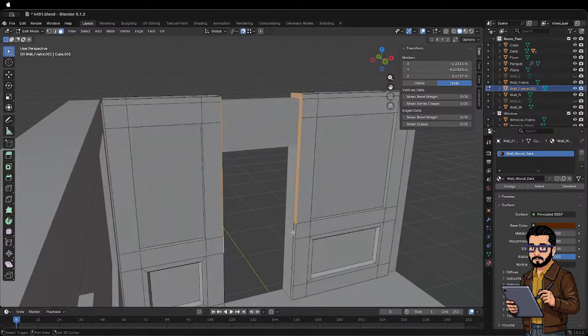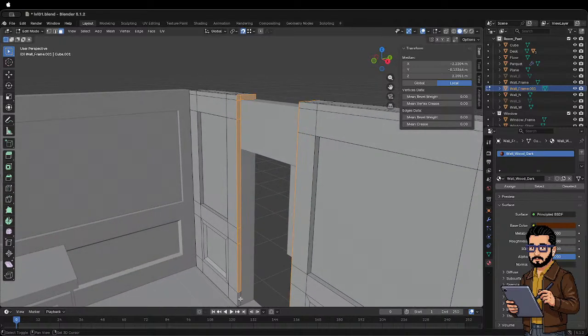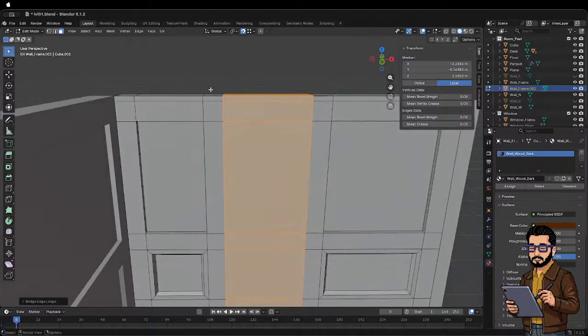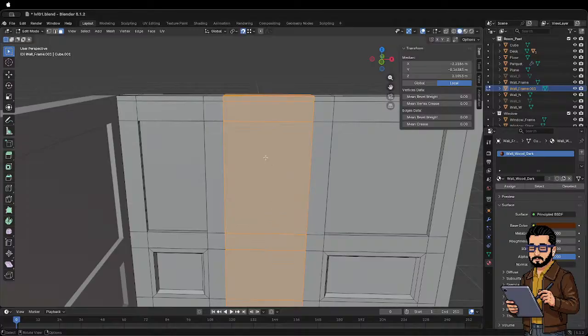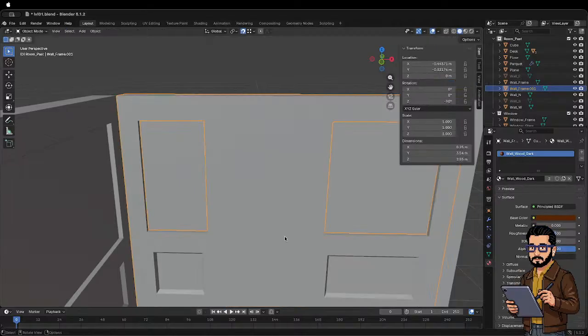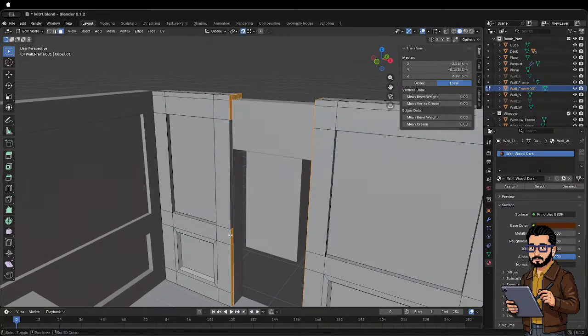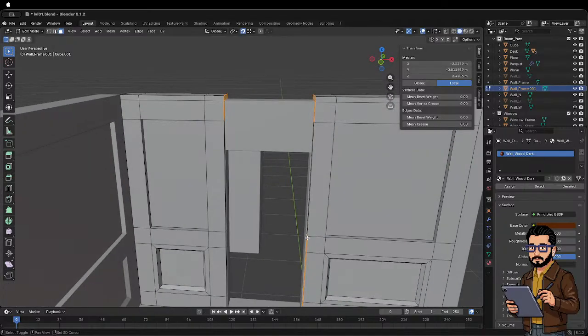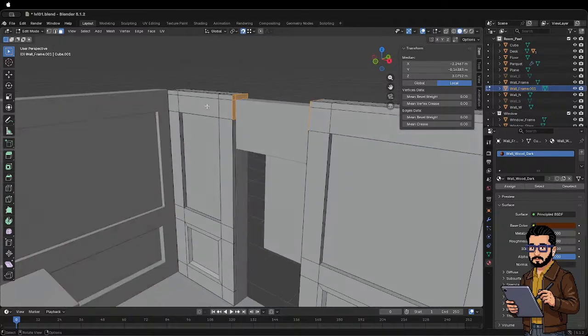Let's see. Now we can go here. Yes, perfect. I forgot about that. It's supposed to be the door in here. So I did a mistake once again. I need to deselect these and my bad, sorry about that. Now it's better.